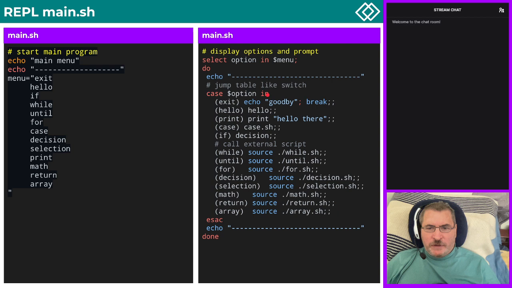So we can have first option exit, second option hello, printing the options here. So we enumerate the options here, and only one option is possible. And if the option is exit, then we just say goodbye and then break. You can see a semicolon here because there are two actions, echo and break. And then two semicolons. This is the way to finish one option. And then we have several options.